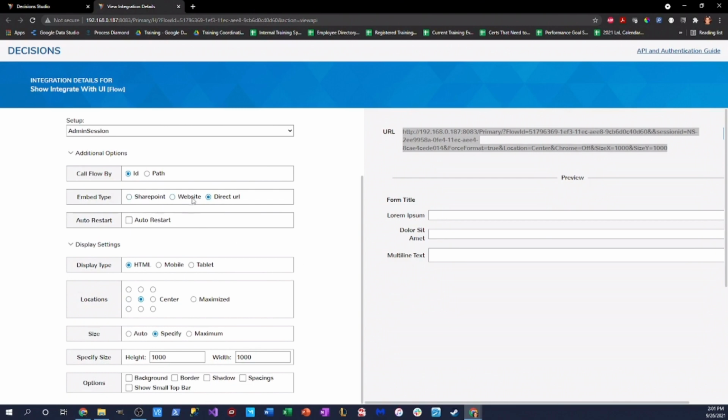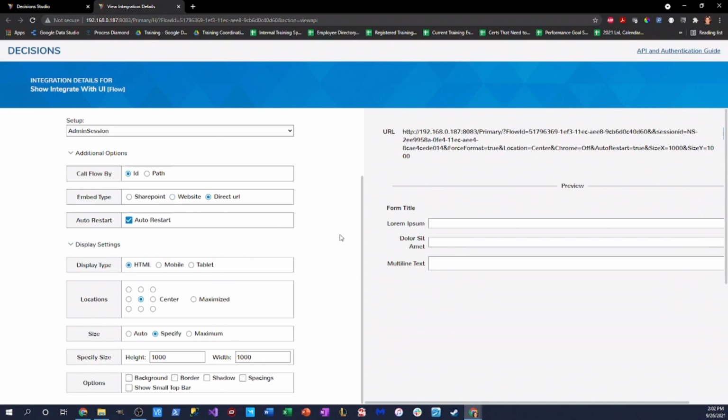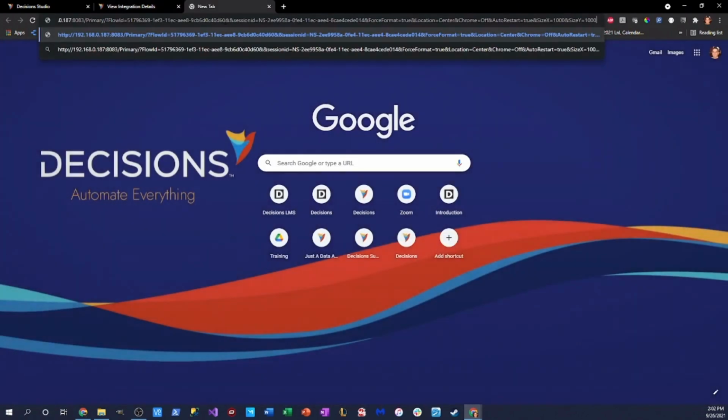If you want to embed this into a certain place, whether by direct URL or a website or on SharePoint, if that's your use case, you can definitely do that. Auto restart, I believe, don't quote me on this, I believe, let's do it. So if I do auto restart, I believe once I complete the form, it will just show you another form as well. So let's go ahead and test that theory out.